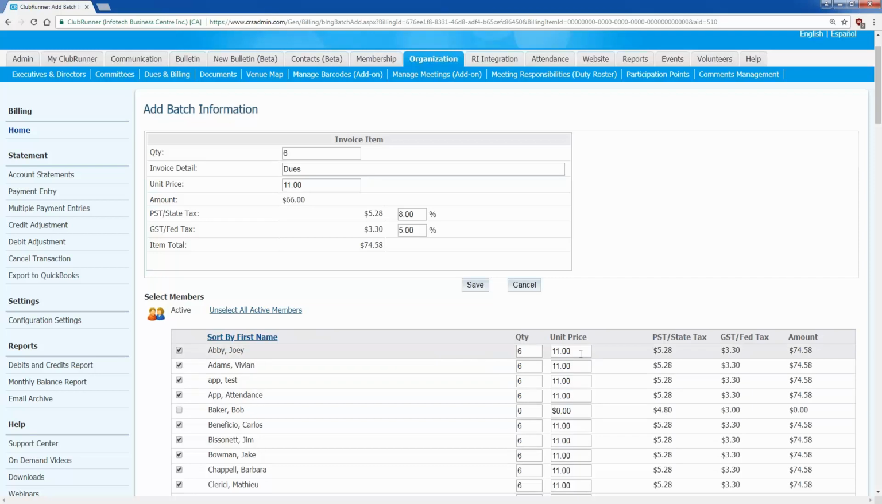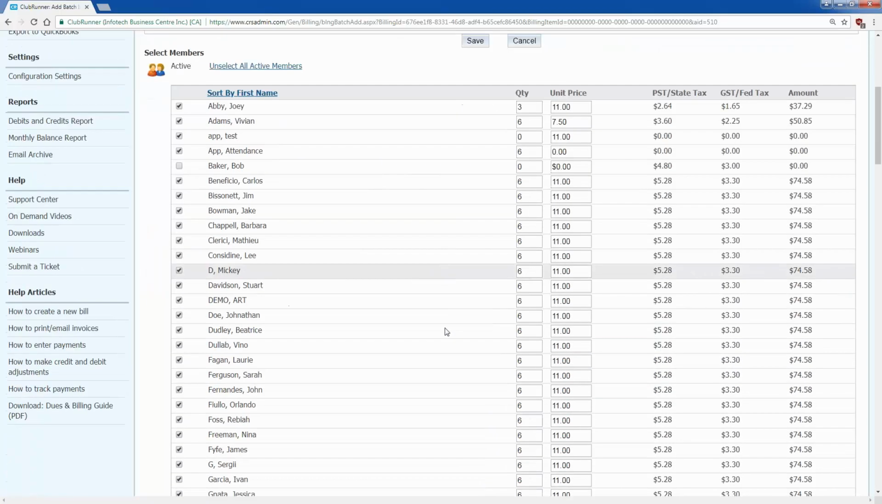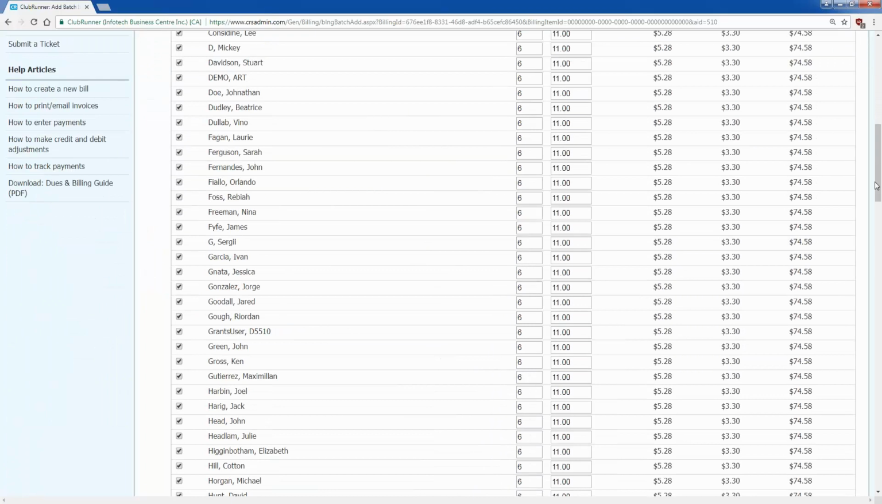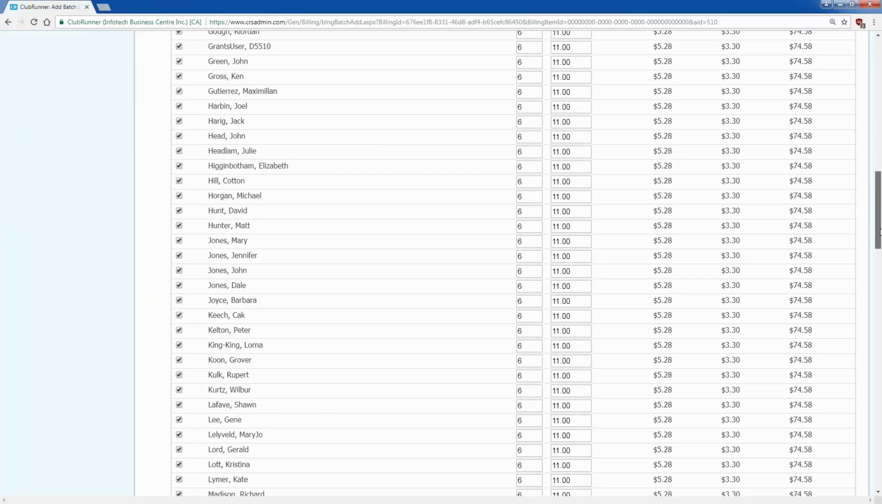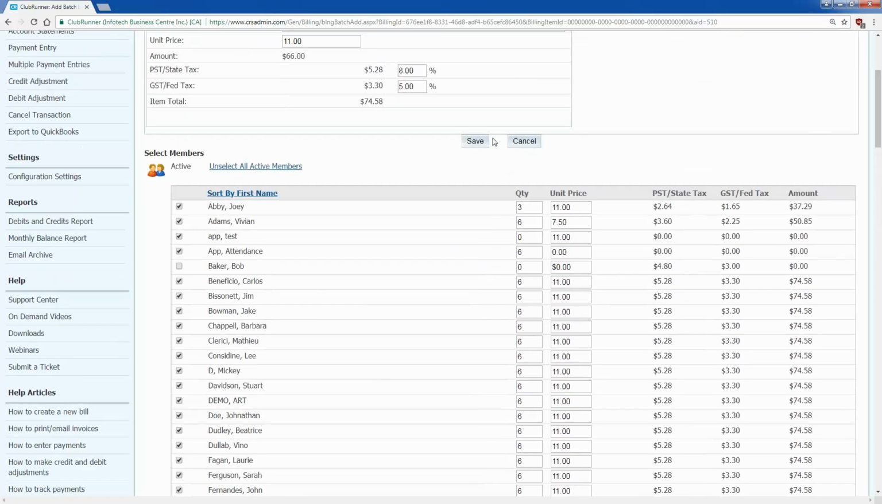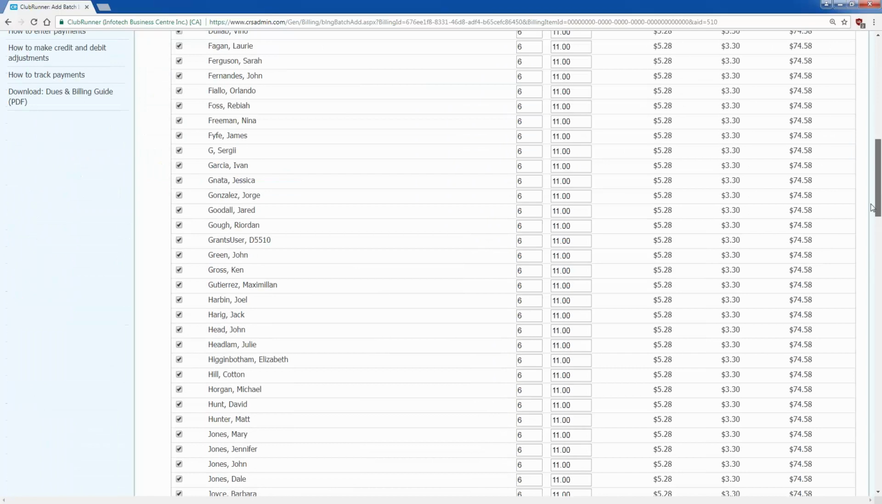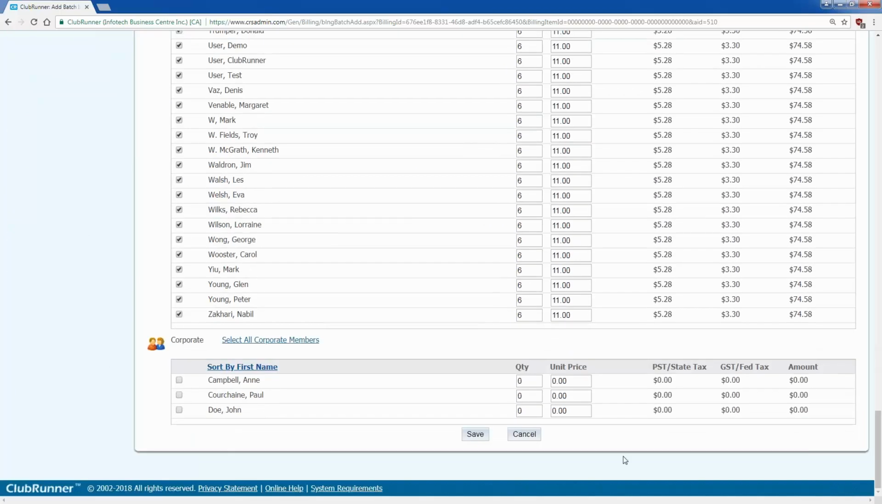So I believe this was 3, and I believe this was 0, and then this was 0. And we didn't check Bob. And I think Vivian was $7.50 is what I decided. So now we have all of our customizations in place. We have all of our membership dues being charged appropriately. There is a save button both at the top here and all the way down at the bottom.